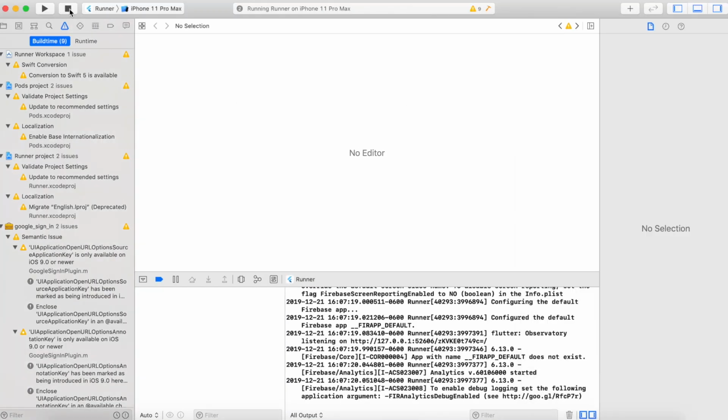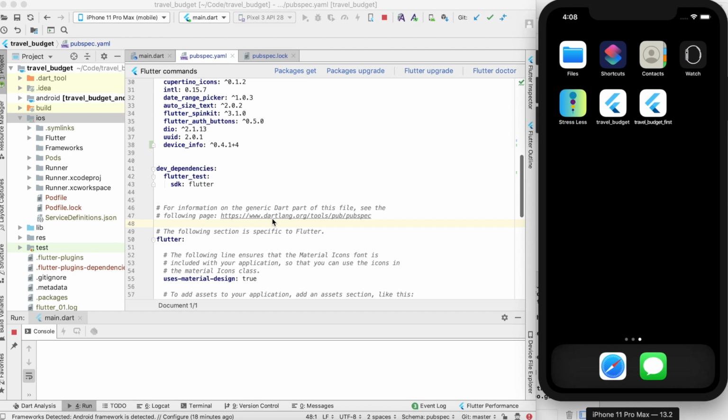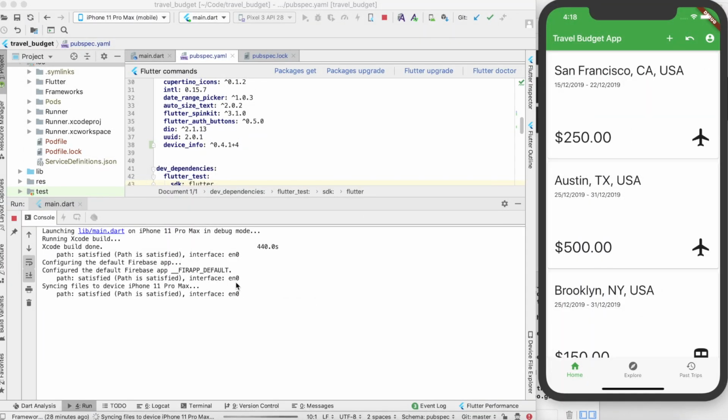So I'm going to stop it from Xcode now, and then if you go back to Android Studio, you should be able to run it, and this time it should work. All right, so now the app is running from Android Studio.